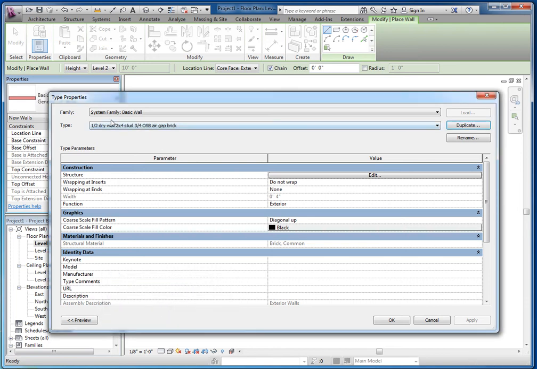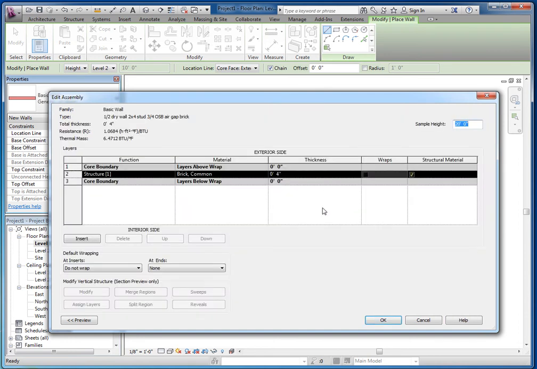So I'll pick OK, and notice that now my new type is showing up here. The type that I named this is kind of a long complex name, and the names don't have to be this complex, but the more descriptive they are, the better off they can help you down the road. So I'm calling this 1/2 drywall 2x4 stud 3/4 OSB air gap and brick. So that's the components that I'm going to put on this wall. Under the type properties there's a structure. So I'm going to select Edit the structure, and I'm going to create more components for this wall.